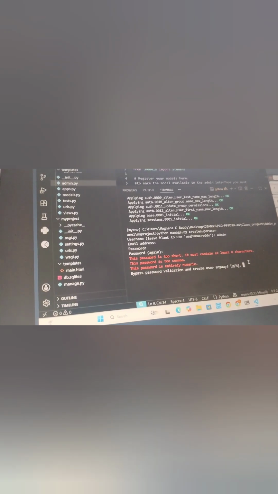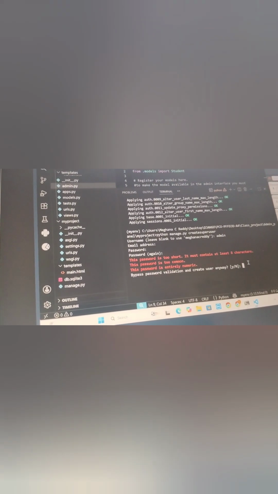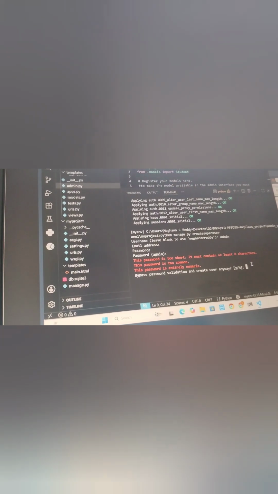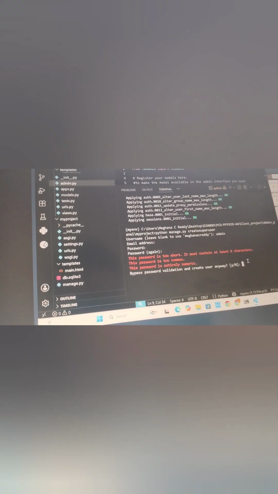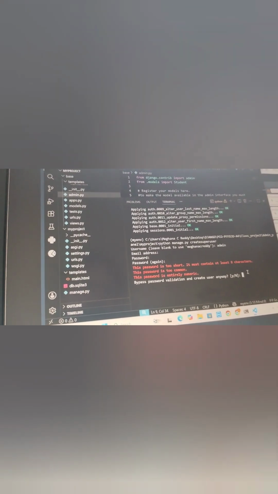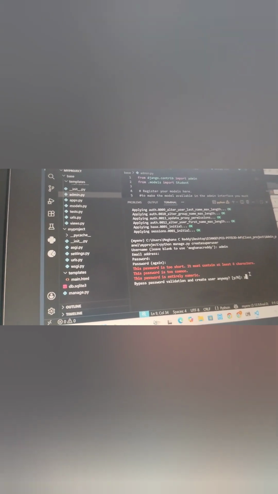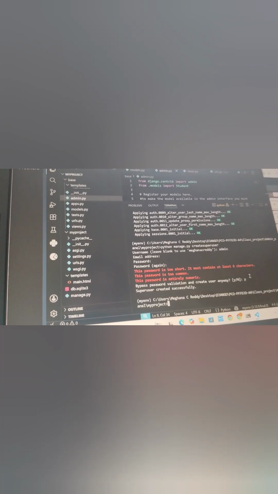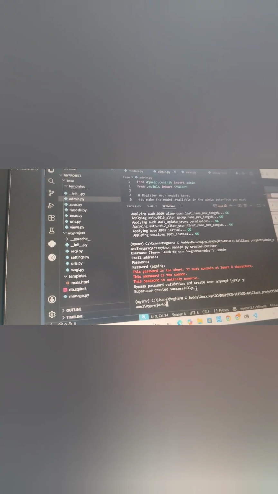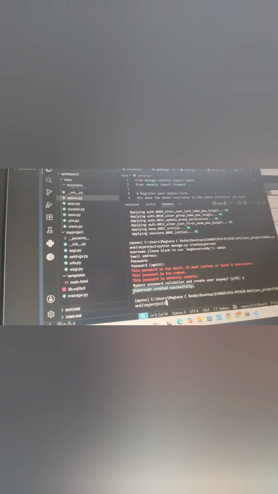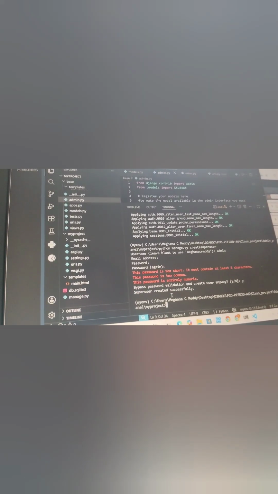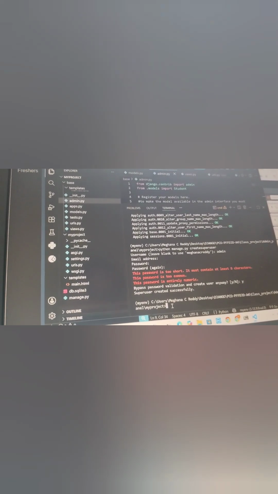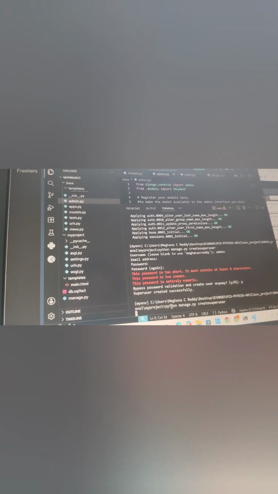So if you want to give a proper password and create the super user, then you can give n and give the password properly. Or else you can bypass the validation by giving y. If you give y, it is going to bypass the password validation. So at last you should be able to get the super user created successfully. And you can create n number of super users.